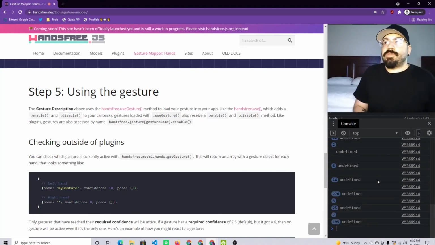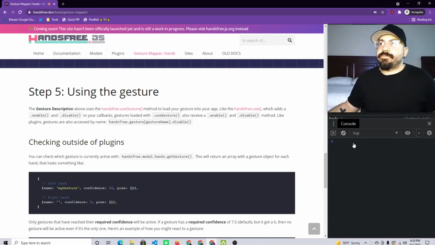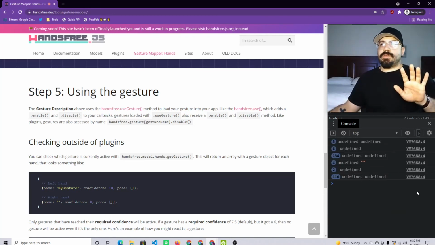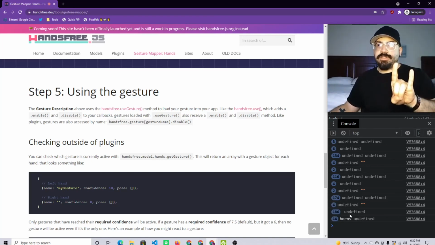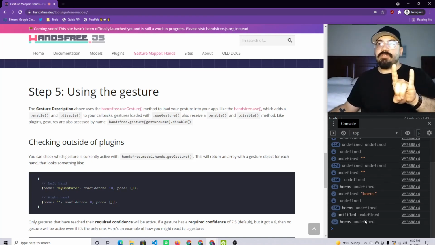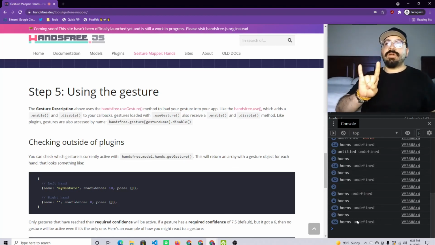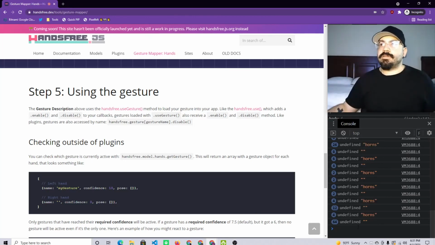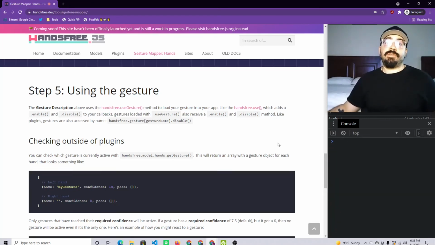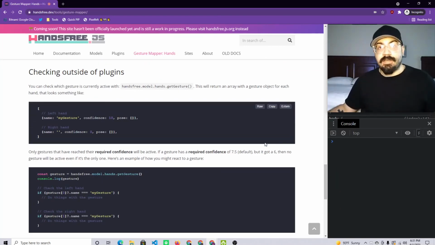I'm gonna show you something real quick. You'll see that the left gesture will display horns, but it's gonna be undefined here. Now, if I try to do it with my left hand, you're gonna see that it's still undefined. The reason is because, there we go. Okay, never mind, it's working now. Okay, so that's how you use gestures.